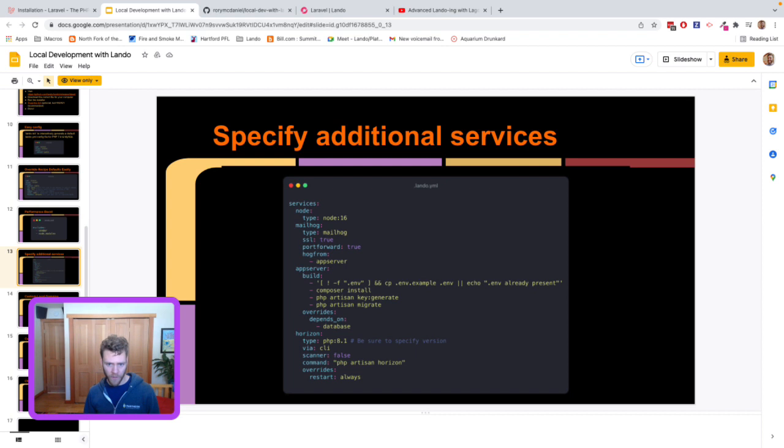Cool. So specify additional services. It looks like he's building out a couple more services here. Oh, nice. He has Horizon, he has Mailhog. This kind of gives you an idea too how extensible Lando can be. Like we don't have a Horizon service, and he's just making his own using our PHP service. So that's super awesome.